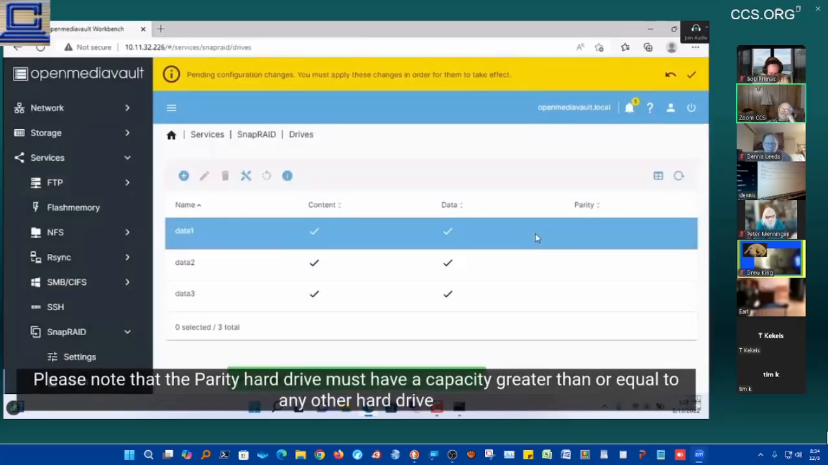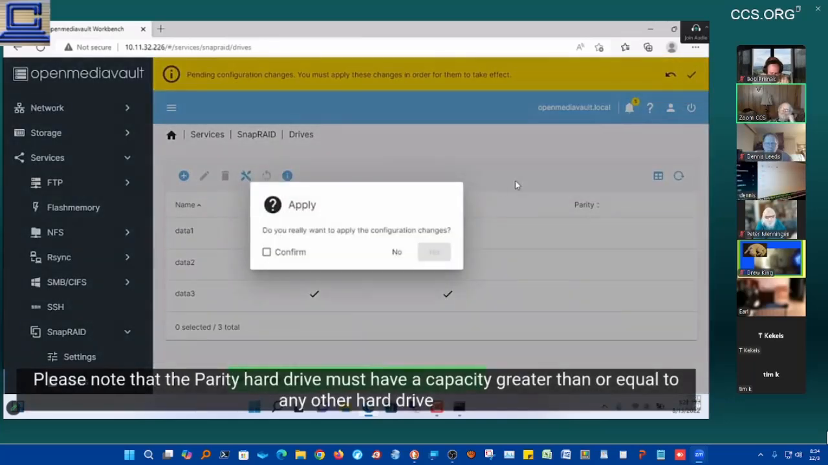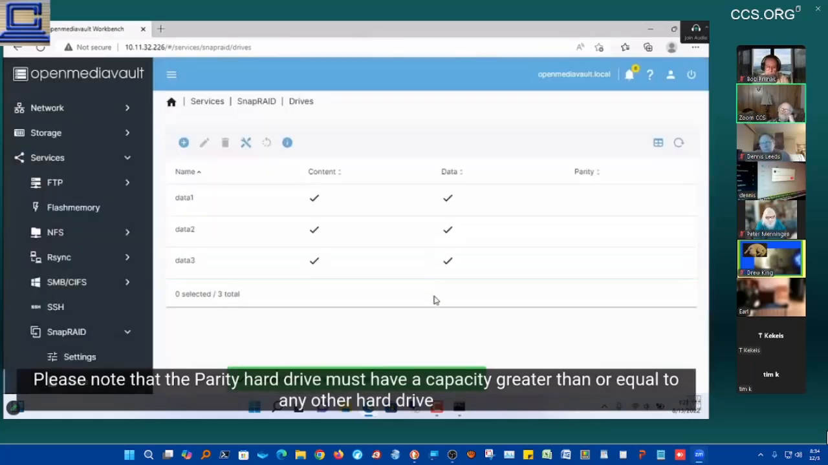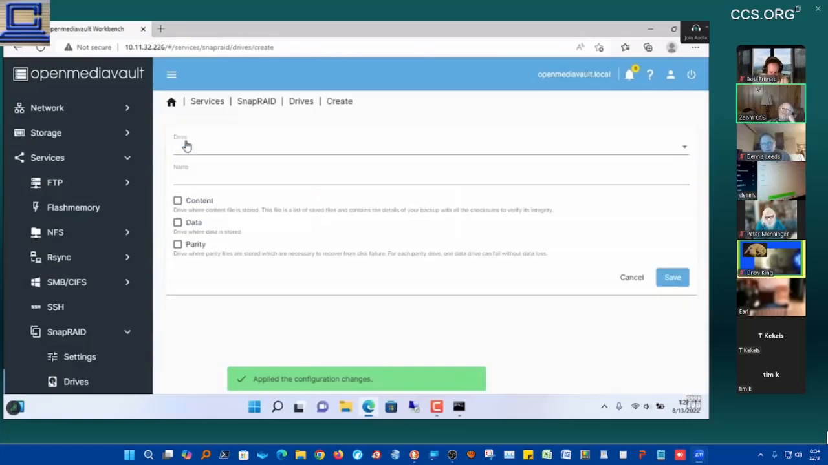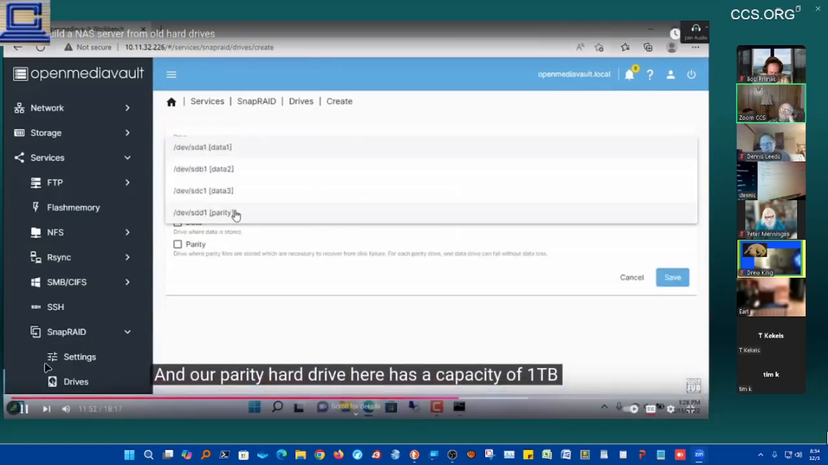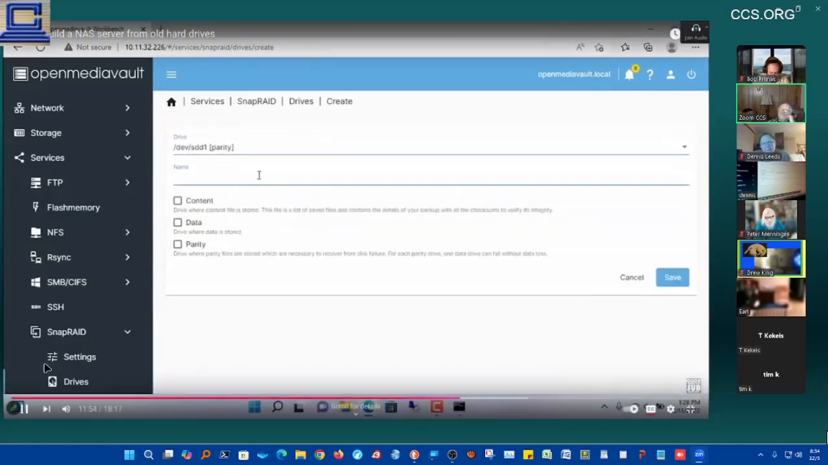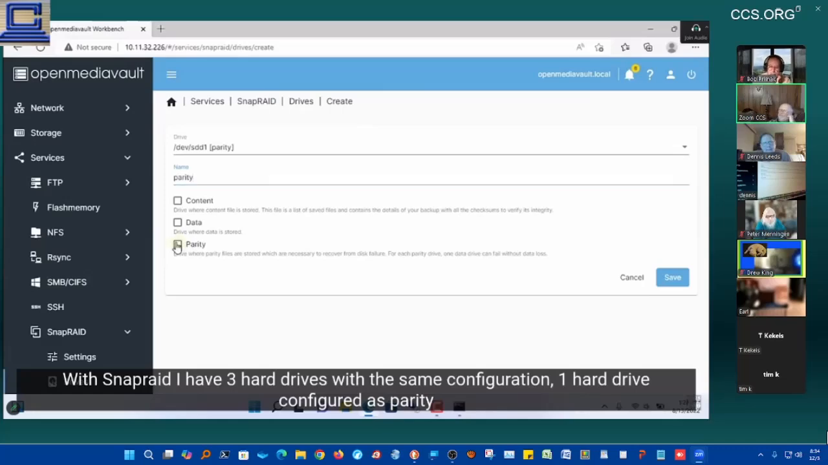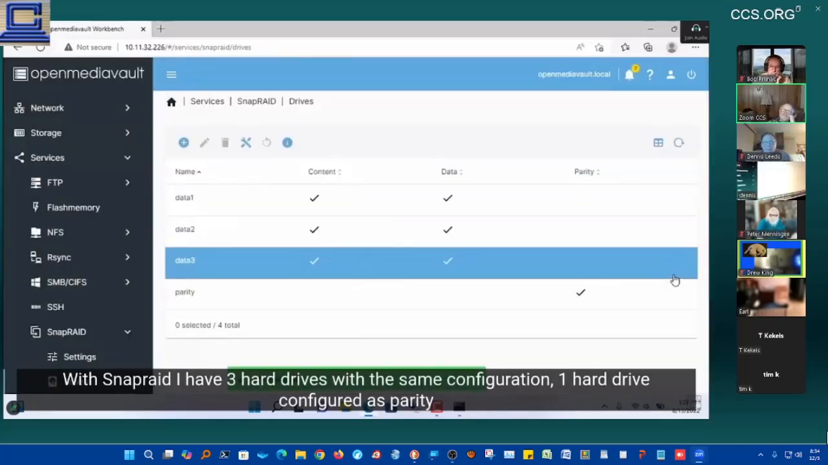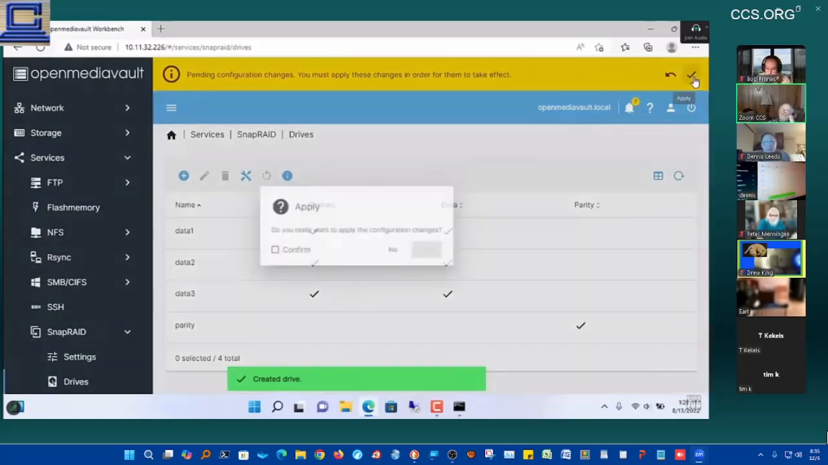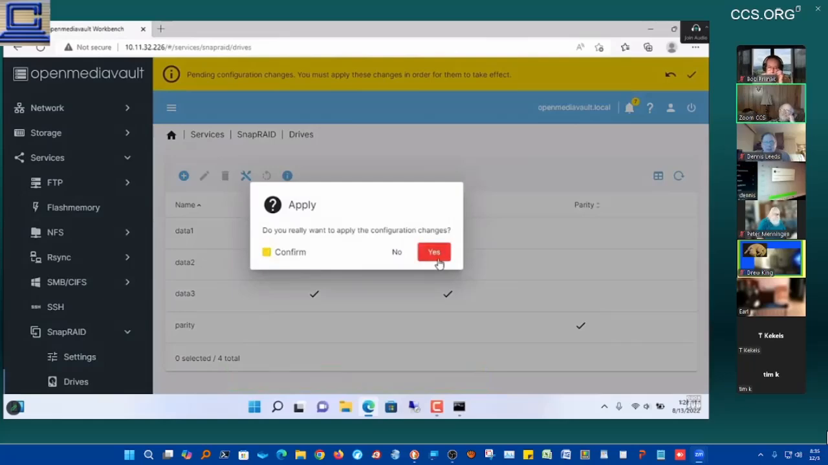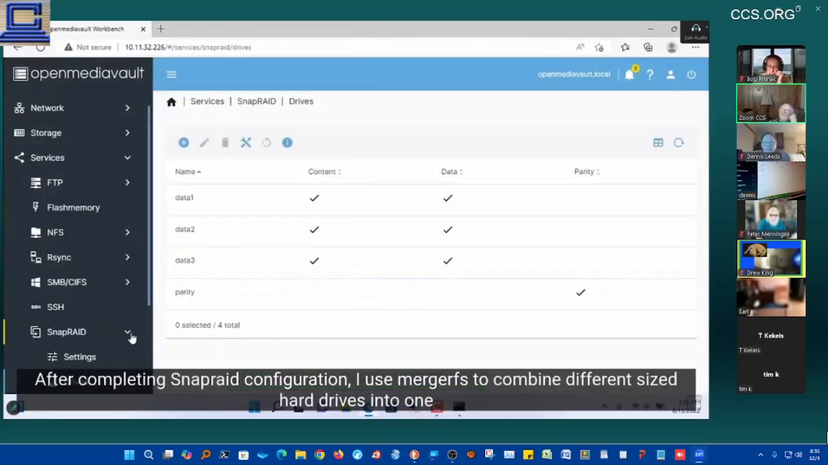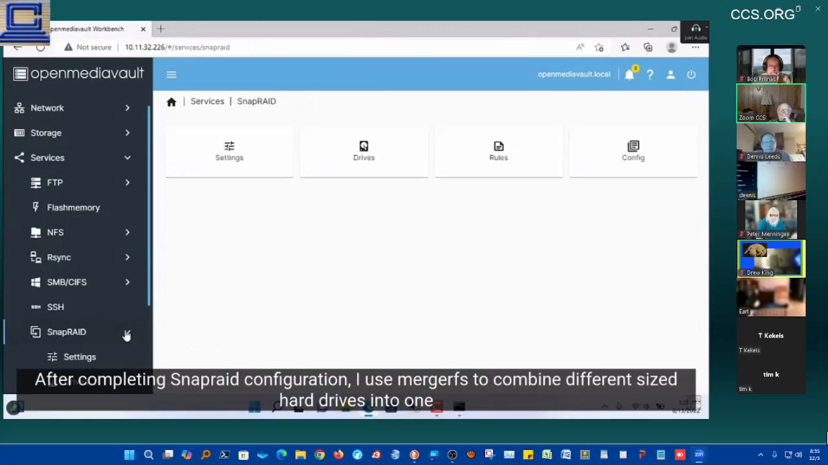Please note that the parity hard drive must have a capacity greater than or equal to any other hard drive. And our parity hard drive here has a capacity of 1 TB. With SnapRAID, I have 3 hard drives with the same configuration, 1 hard drive configured as parity. After completing the SnapRAID configuration, I use mergerfs to combine different sized hard drives into one.